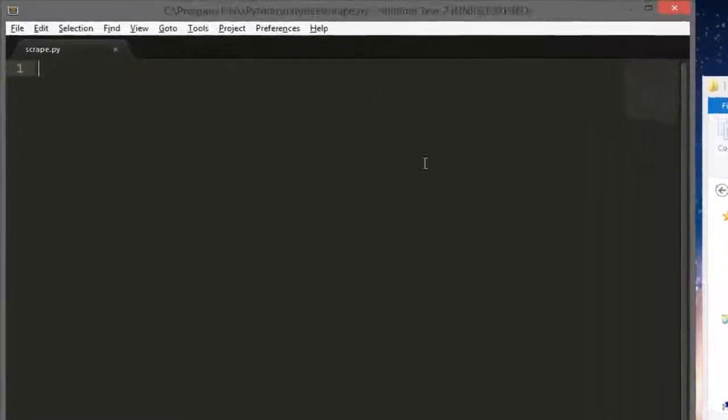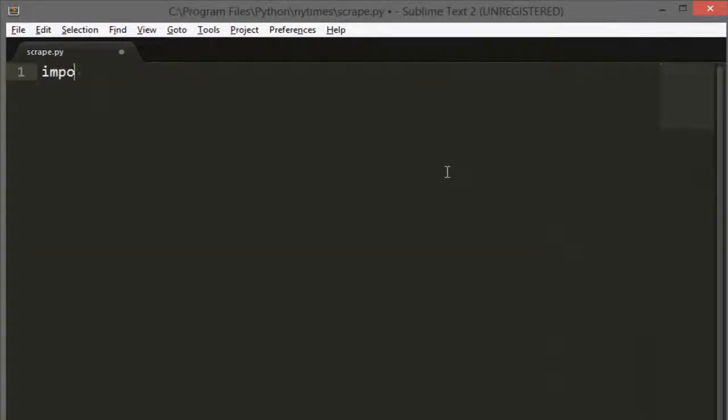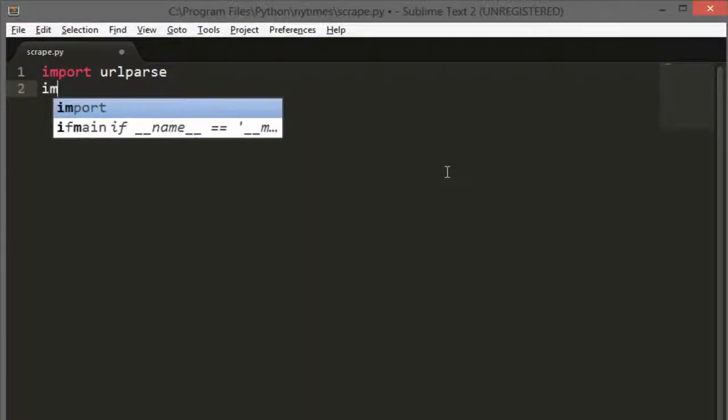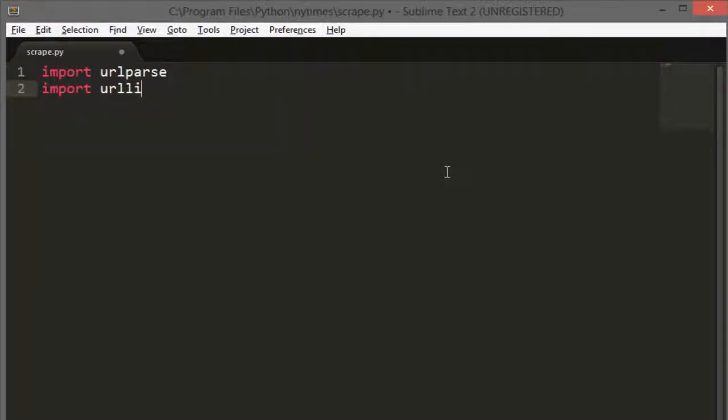So let's get started. First we'll import urlparse. Next we will import urllib so that we can make network requests and actually view the pages. And we're also going to be using Beautiful Soup.